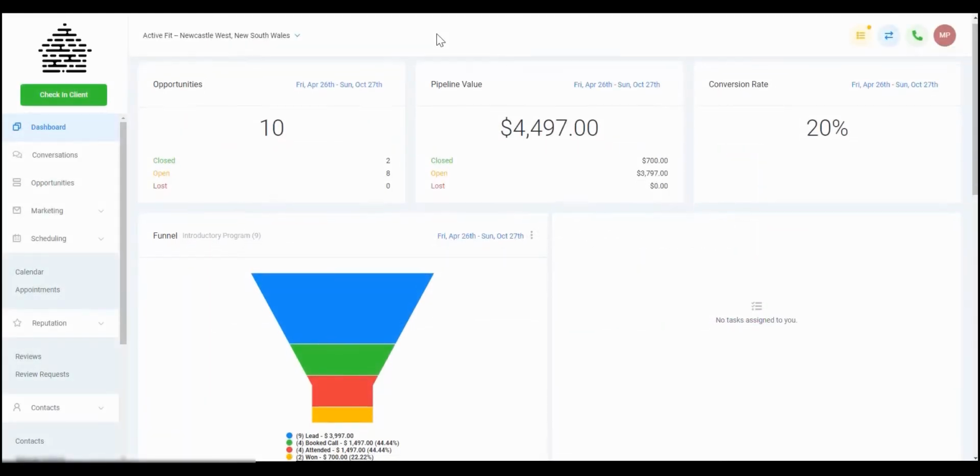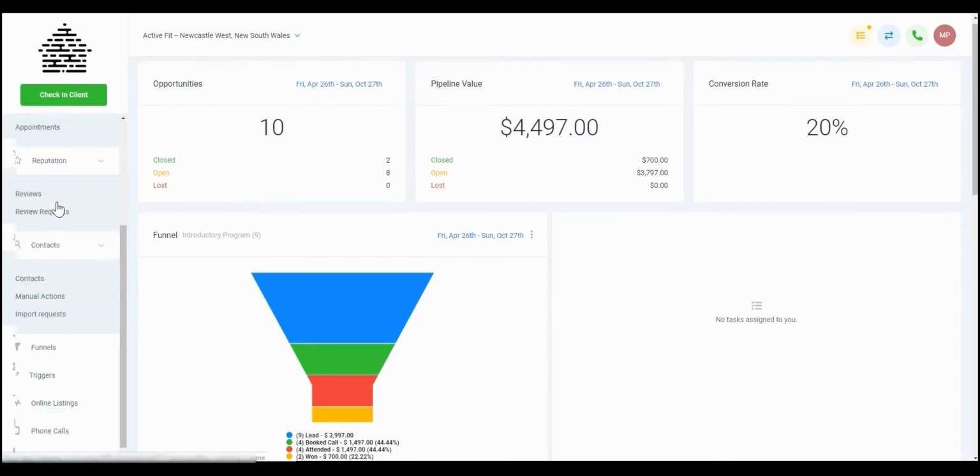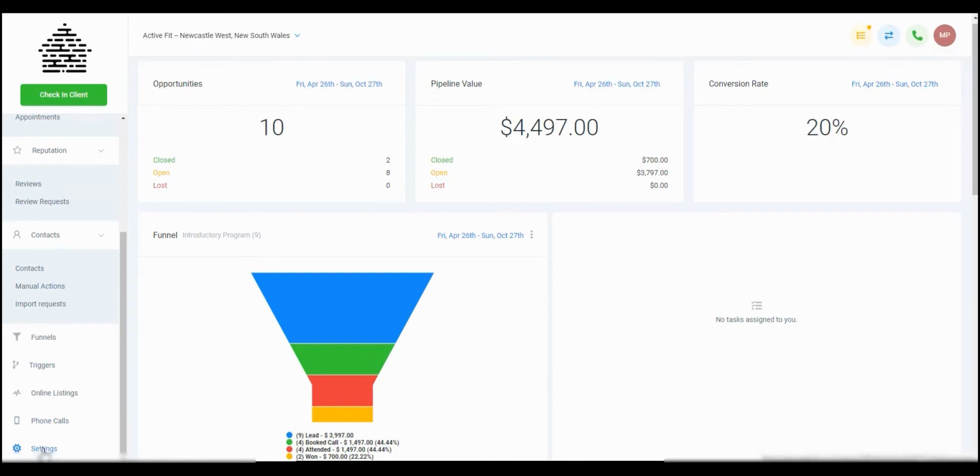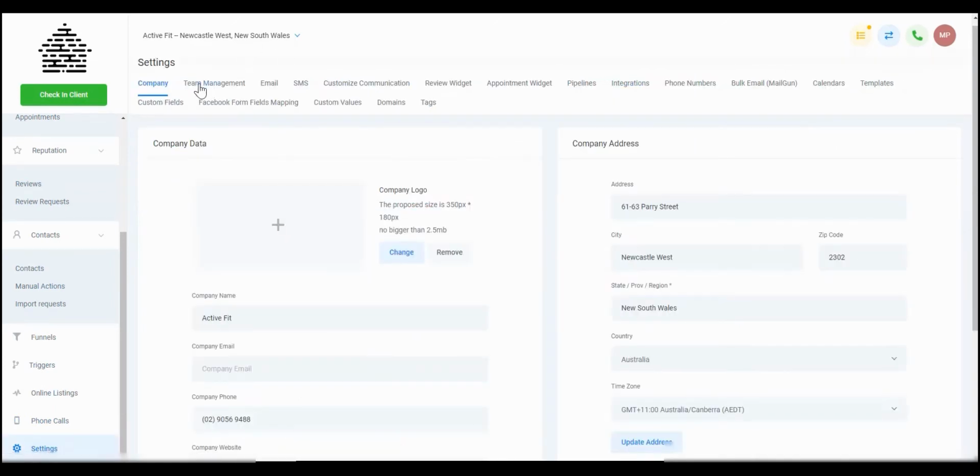This video is going to show you how to use the settings area of your account. So we're going to scroll down to the very bottom of the left-hand menu and hit the settings tab just here. So now that we're in the settings area, you'll find that there's a whole bunch of options across the top of different things to set with your settings, right?